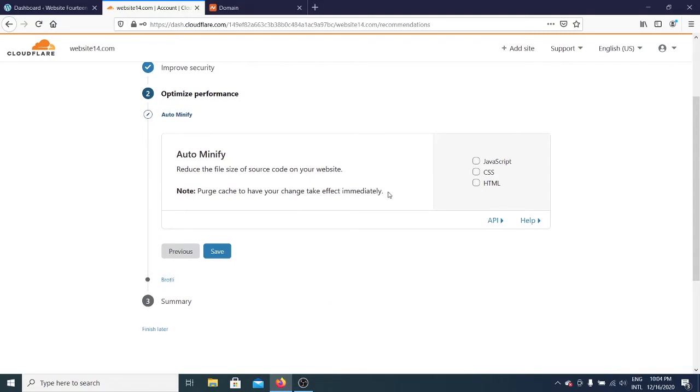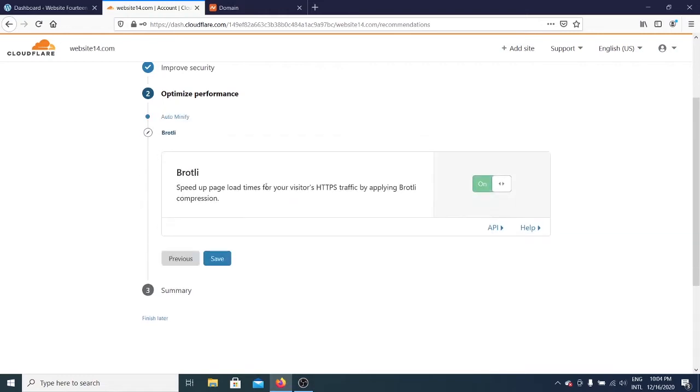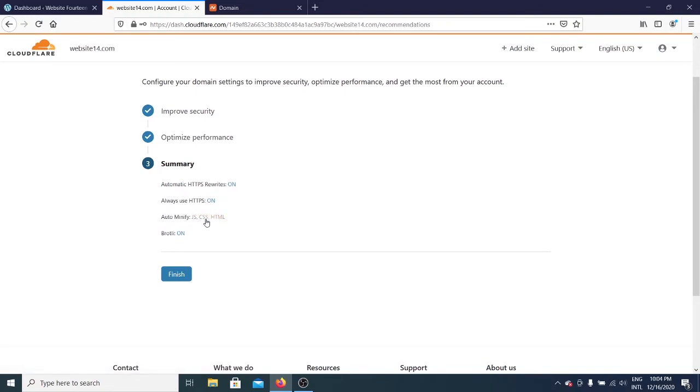And with this one, you need to be pretty careful because it could break your site. But if your website is pretty new and you don't have so much going on, you can actually begin with clicking all of these and click save. This is a new feature from Cloudflare. It's going to compress your site from a server level, so it's good to turn it on. So you click on and click save. This is a summary of the settings, and click finish.